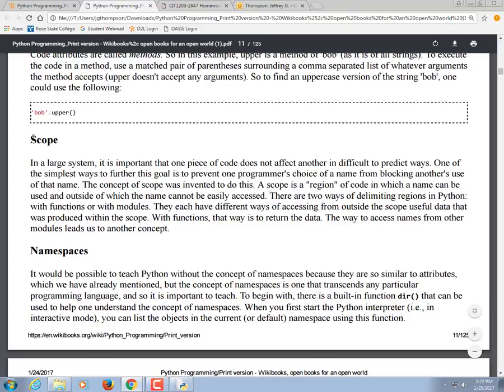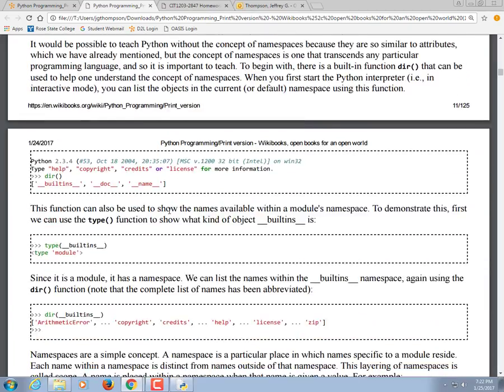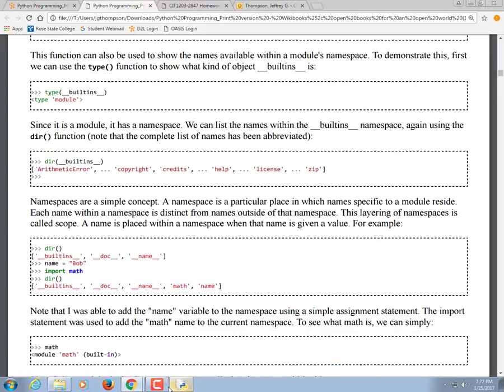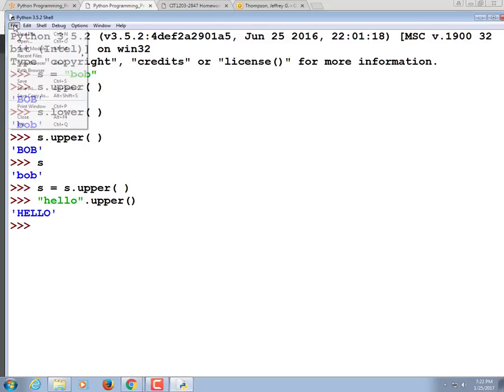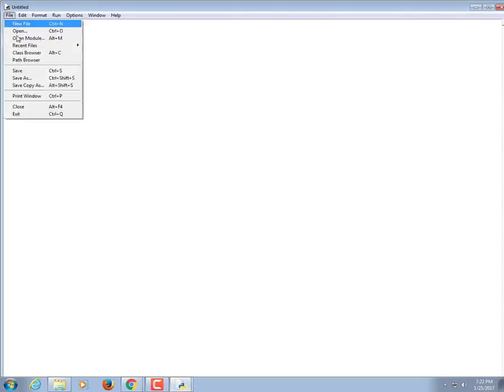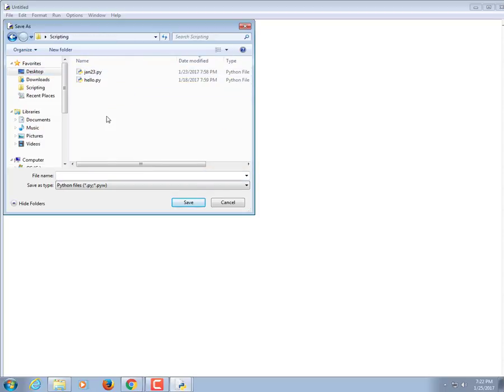So one thing we need to talk about is scope. Scopes are regions of code. Now we do need to go ahead and open up a new file. So click File, New File. Do a save as. Save it to your favorite scripting directory. Desktop, scripting for mine. I'm just going to call this one Jan25.py because I'm not feeling real creative.